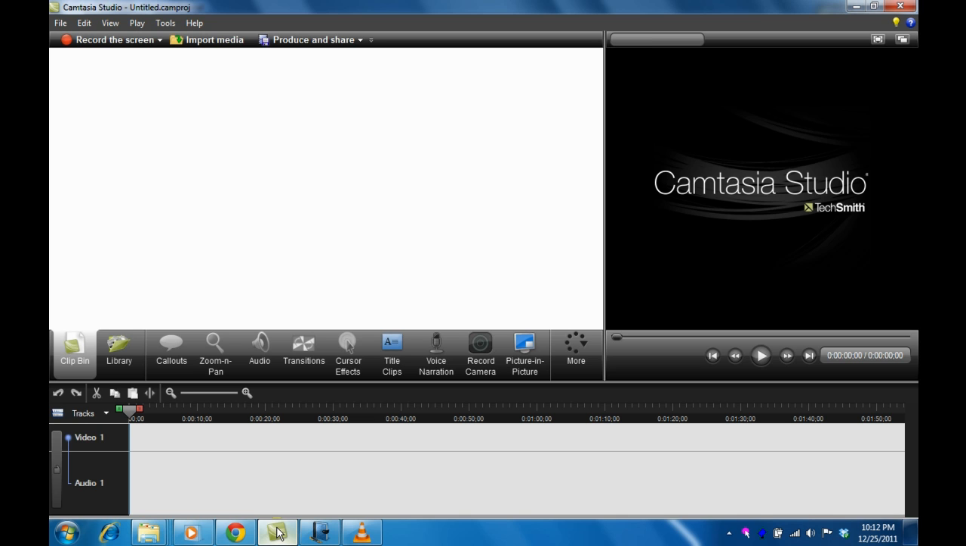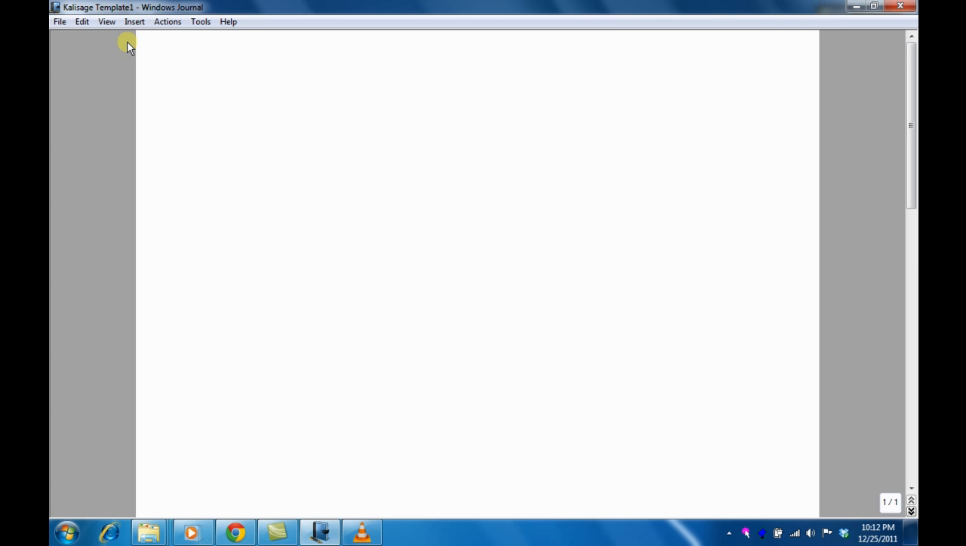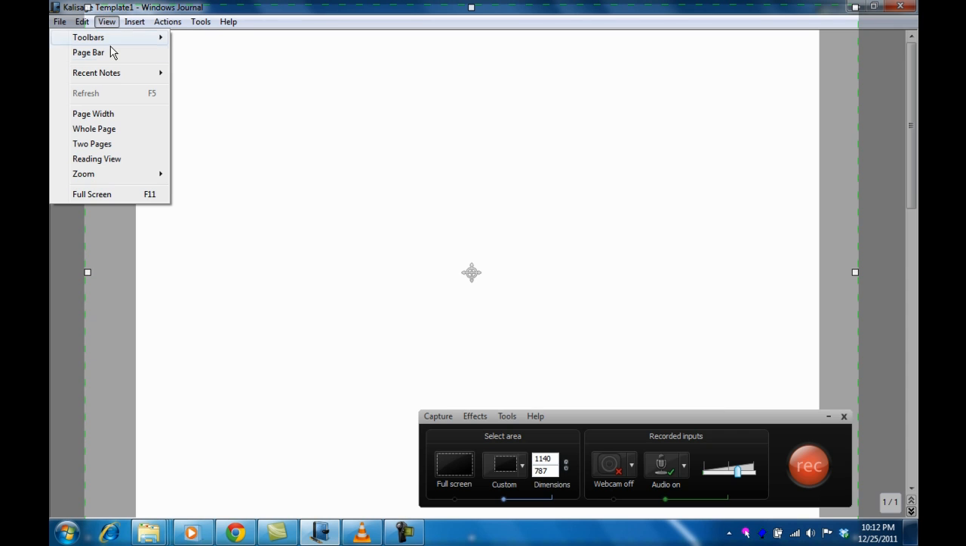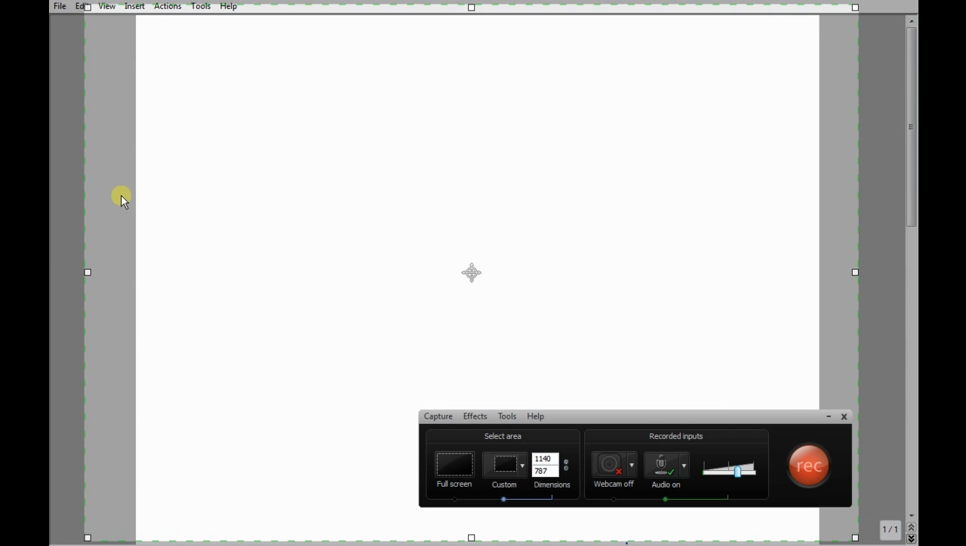First, we open Camtasia. Second, we click on this Record the Screen button. Third, we make this Windows Journal screen full screen by clicking on View and then Full Screen. The fourth step is to adjust the recording dimensions.